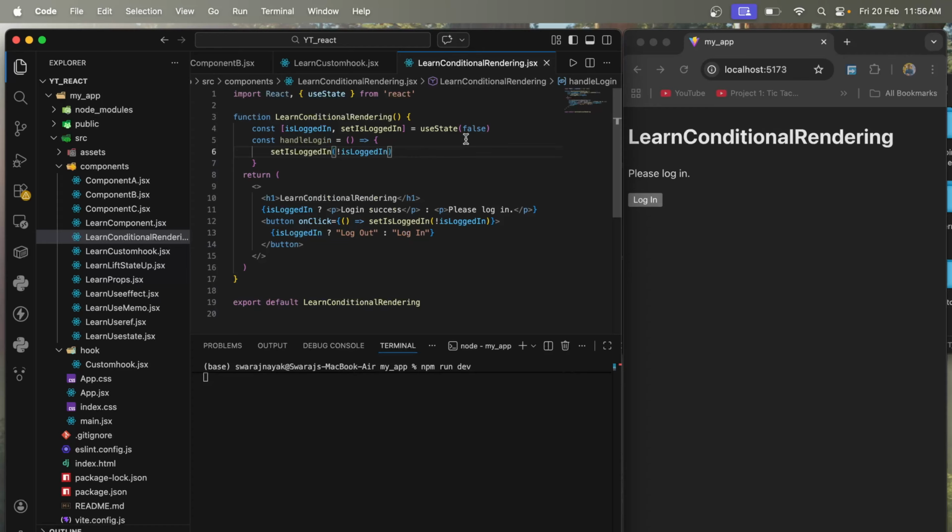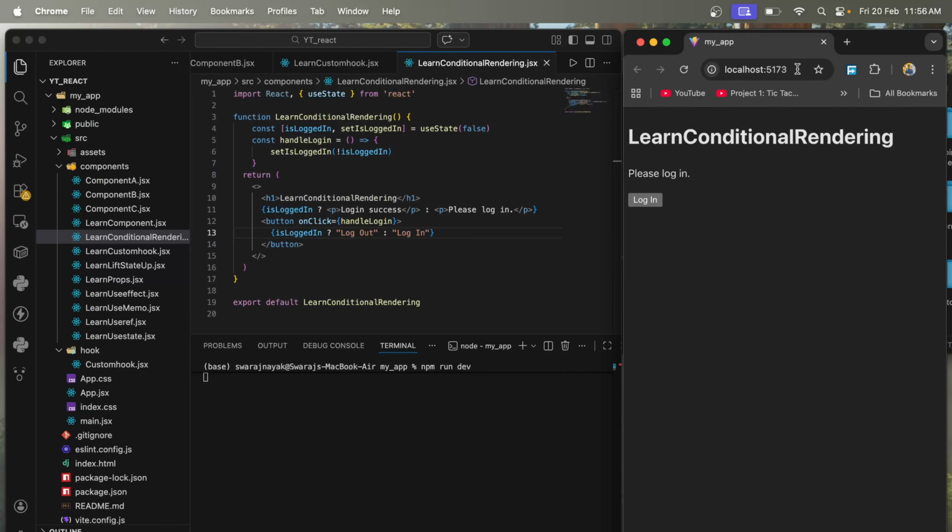Now inside the onClick, I change this function to handleLogin. You can write anything. If you want, you can refresh the page also. Now you see login success, and the button also changes. Now logout is showing, and login is showing. So how is it possible?